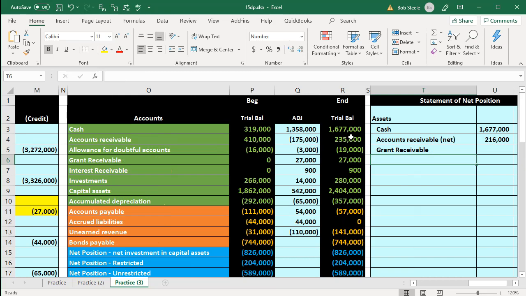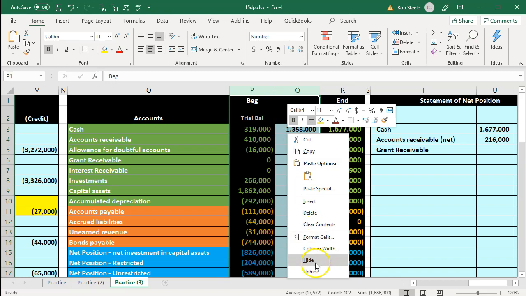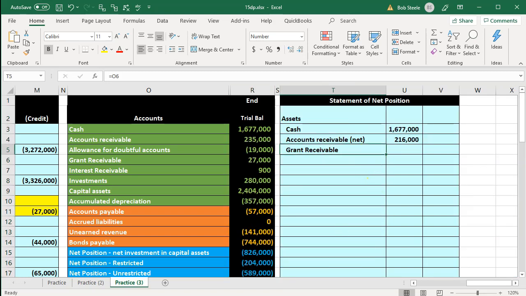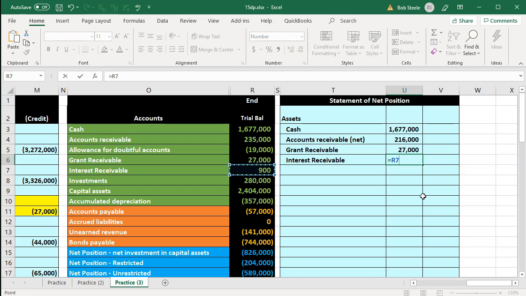So we're good there. I'm going to now go back to our process of recording the statement of cash flows. We're going to rehide these: columns P and Q, selecting, left click, dragging over to column Q, letting go, right click and hiding those columns. Okay, so now we're at the grants receivable. In cell U5 we're going to say equals the 27,000. Then we're going to go to the interest receivable. In cell U6, that's going to be equal to the 900.